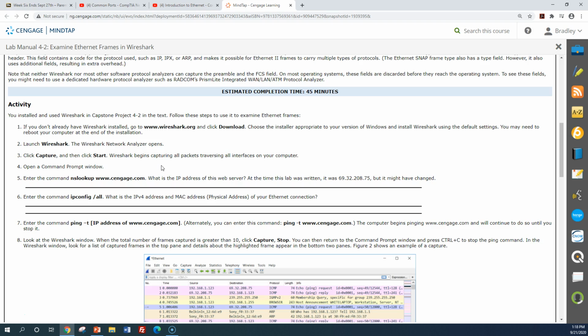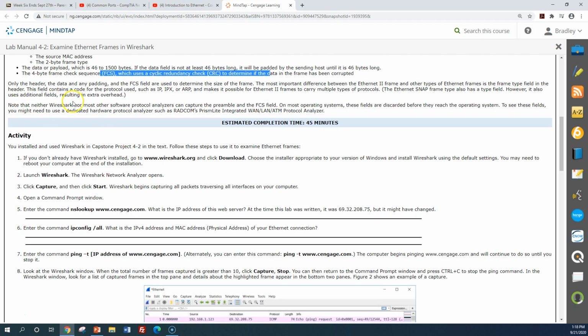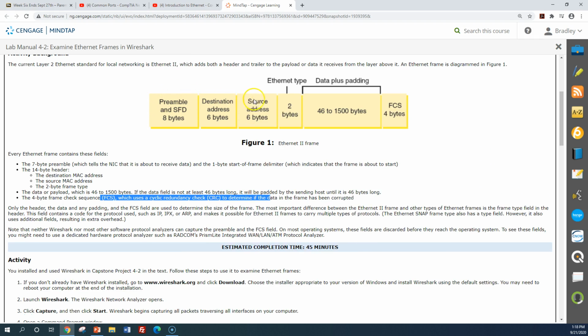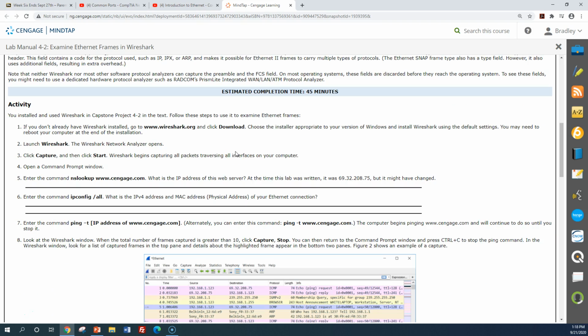So, little disclaimer. Wireshark or most software can't capture the preamble and the frame checking sequence. I can't grab this piece and see what it is very easily. There are hardware devices that do that.